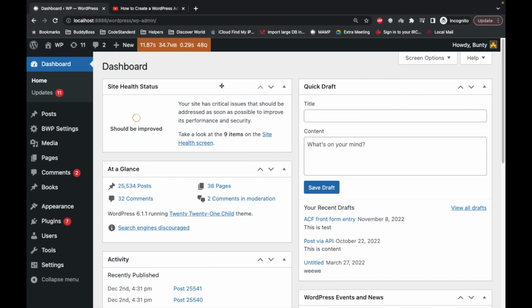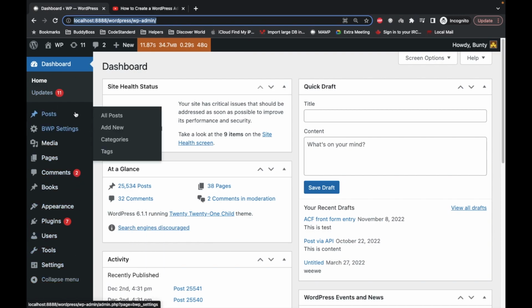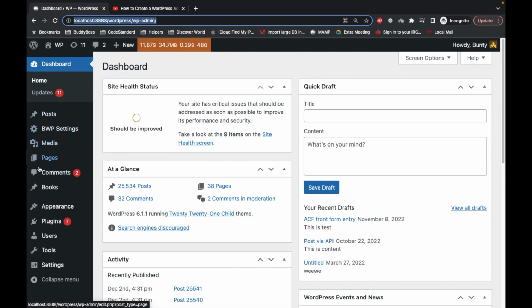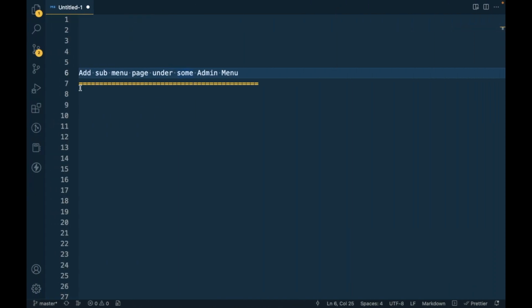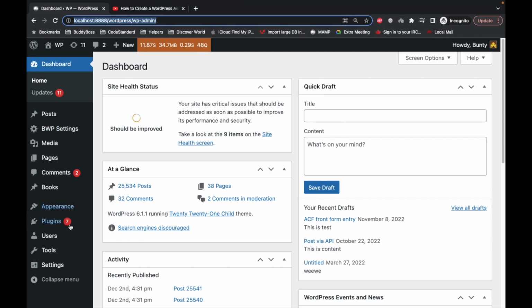So what is admin menu? This is my local WordPress site and I'm logged in as an admin. Here in the left sidebar we see what is called the admin menu. For some pages of the admin menu we are going to add a submenu. So let's jump into the code.